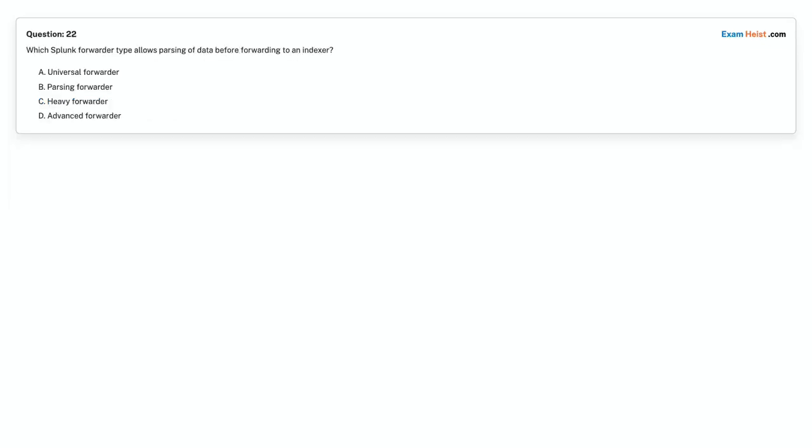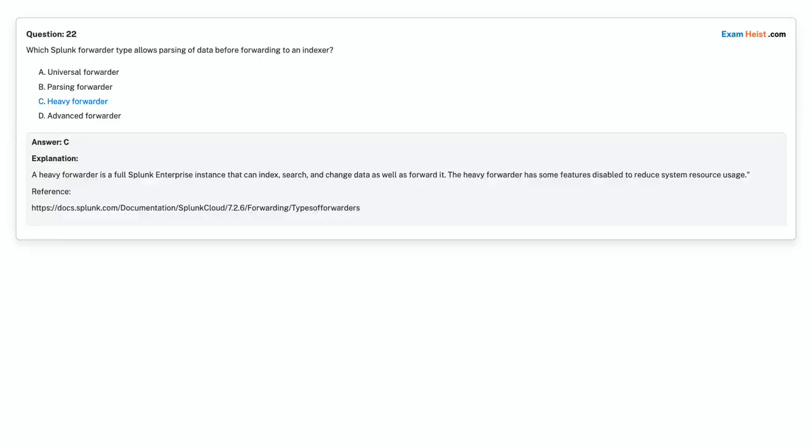Question 22. Which Splunk forwarder type allows parsing of data before forwarding to an indexer? Option A, universal forwarder. Option B, parsing forwarder. Option C, heavy forwarder. Option D, advanced forwarder. Choose the correct answer. Correct answer is option C, heavy forwarder.